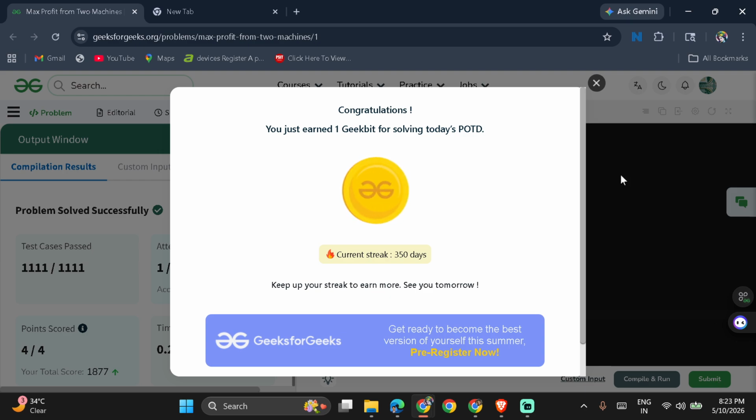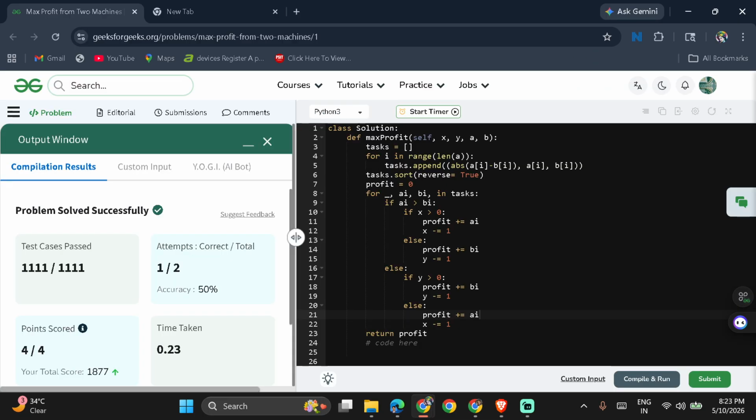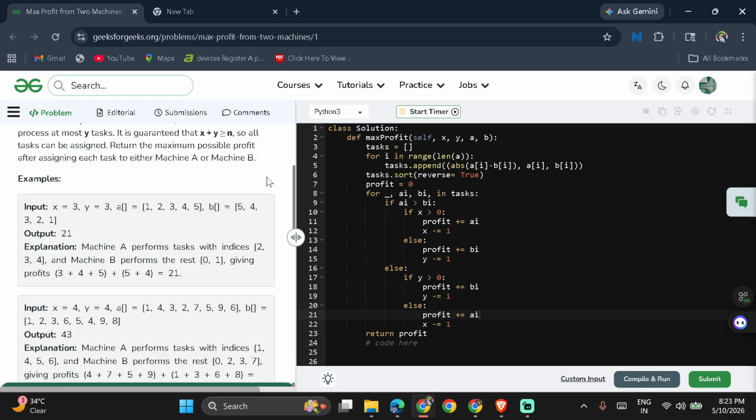And let's talk about time complexity. The time complexity for sorting is big O of n log n, and for the traversal we are using big O of n. So overall time complexity is big O of n log n, and for the space complexity, for the task array we have used linear space, so big O of n is the space complexity.